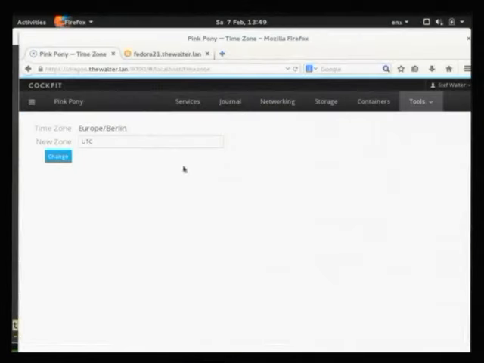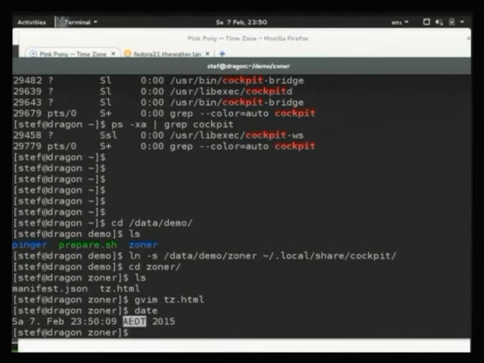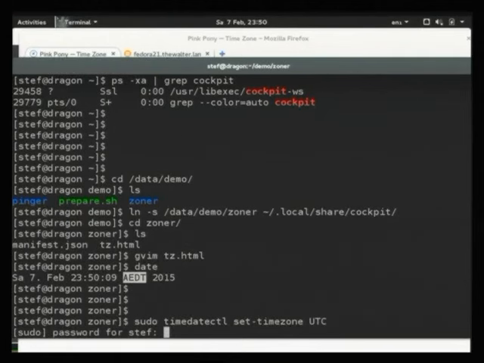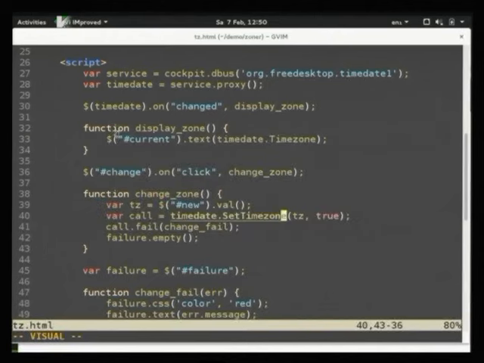So let's change the time zone. Change. You can see the time changed here too. And of course, it changed here. And now, what about if I do it from here? I hope I get this right. Yeah, there you go. Look at that. Let's go back to the code and check out how this works.